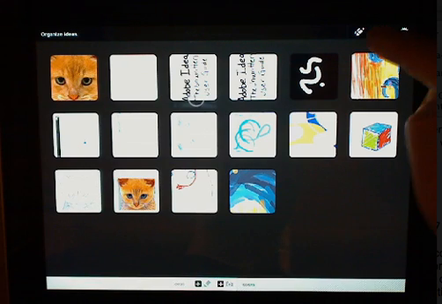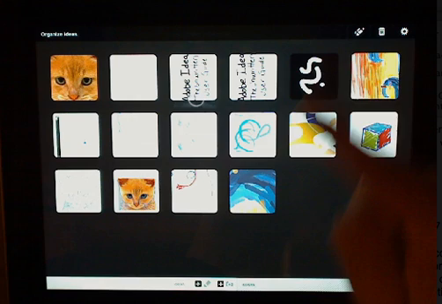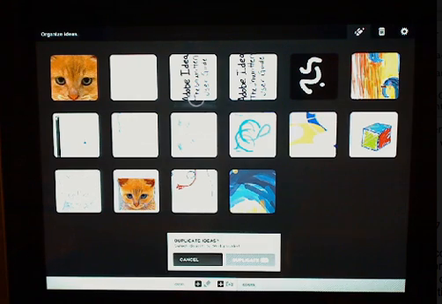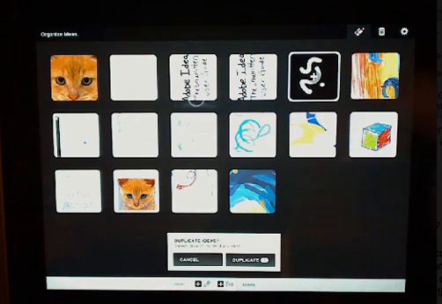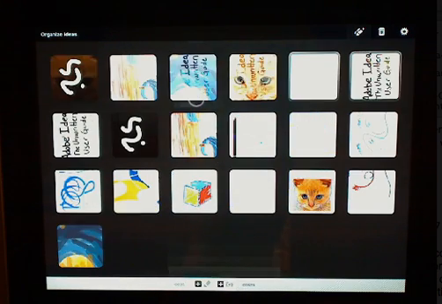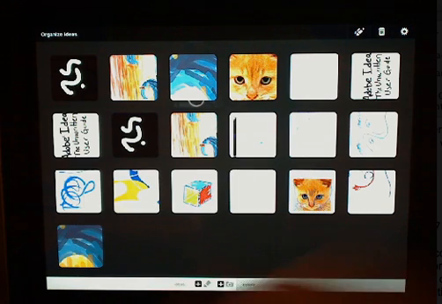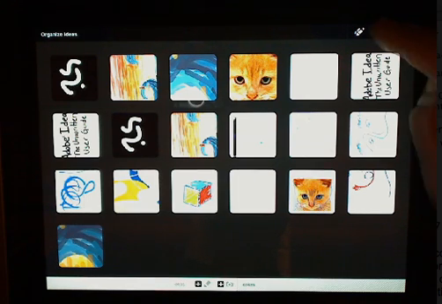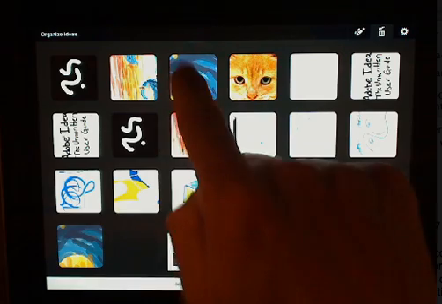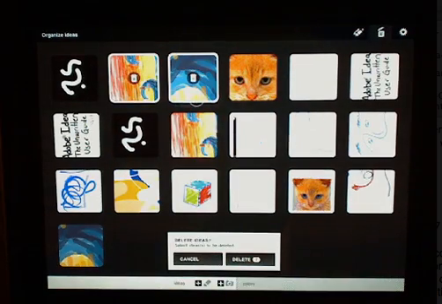Up at the top, you can also duplicate ideas. So if you tap this button here, it gives you the option to duplicate. So you can tap as many as you want and choose duplicate, and it'll create additional copies of that. So this is how you can start with a single idea and then make revisions and versions of it. And there's also a trash can icon up here, which you can use to tap again, delete multiple ideas in a sequence.